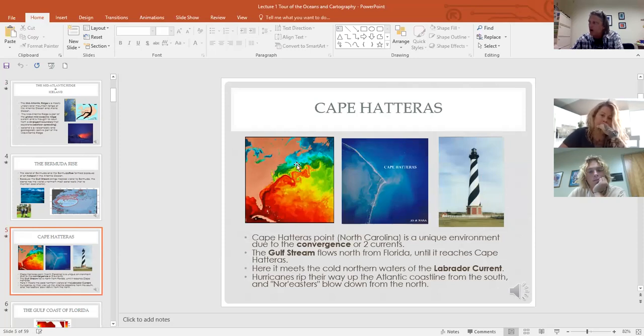It's mixing with the colder water in the north, not very well because warm and cold water doesn't mix. You can see little eddies, whirlpools swirling around this area. A lot of storms, hurricane tracks curve up, get pushed out to sea. So Cape Hatteras is where the Gulf Stream gets pushed out, and a lot of hurricanes get pushed out. That's why Carolina's hockey team's called the Hurricanes. The Gulf Stream gets pushed out to sea at Cape Hatteras. There's the point, Outer Banks of North Carolina.